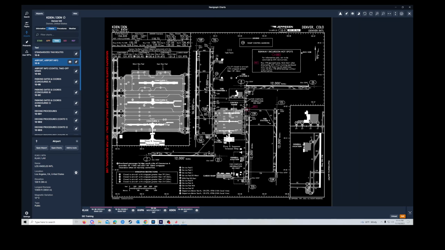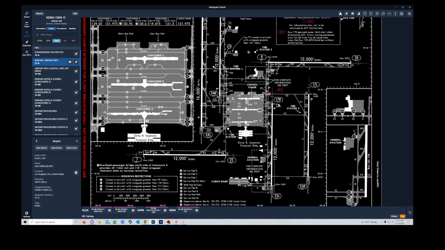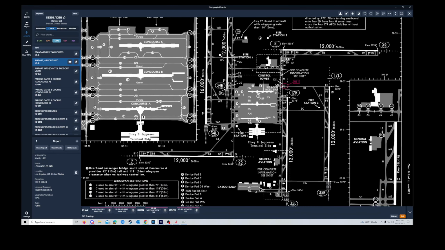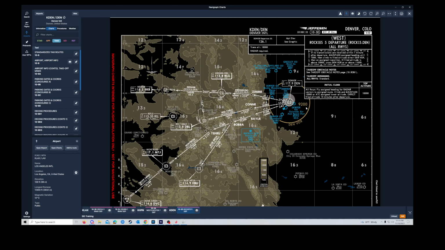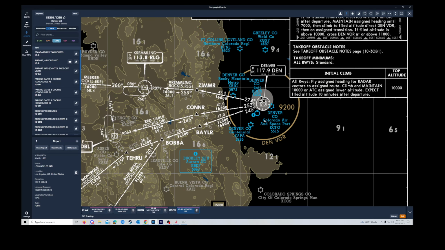So let's say we're departing 17 left. That's a typical departure runway out of Denver. So it's a heading of 173. If we are departing 17 left, they're probably going to tell you, you're cleared to fly runway heading, cleared for takeoff 17 left. So I'm flying 17 left, the heading of 173, up to 10,000 feet until I get told to go somewhere else.